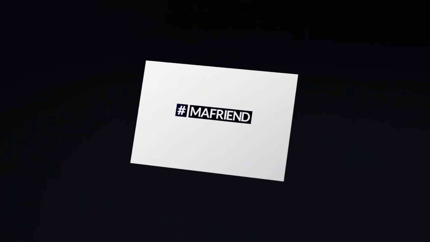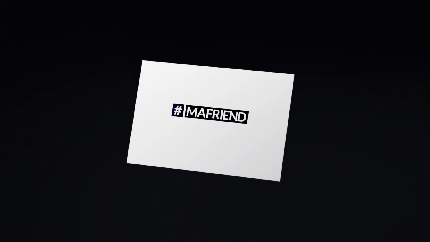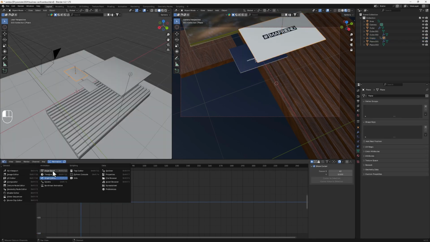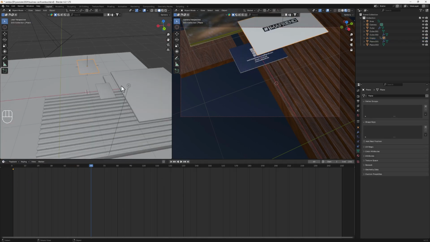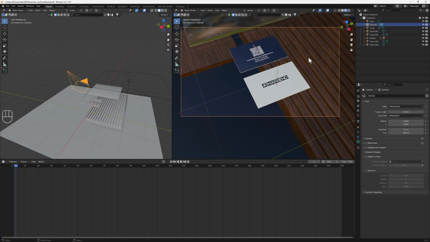Today we are doing a business card mockup and animation from scratch. It's going to be fun and exciting. We're going to learn how to use two cameras or more cameras inside the scene. We're going to learn a lot of cool tips and tricks along the way. Without much talk, open up your Blender and let's get started.